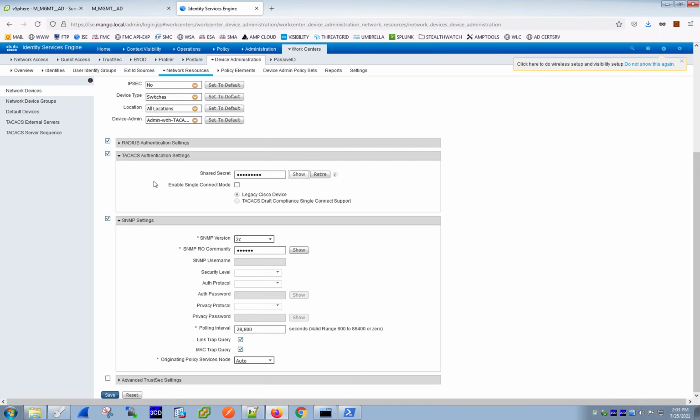Now there's a button here called enable single connect mode, right? What that means is, to optimize TACACS, they have this cool feature, the single connect. What it does is your authentication, authorization, and accounting, all three requests, will work in the same TCP session, right? Provided this feature is supported. Not all network devices support it. So if your device supports it, great, go and enable it and use it.